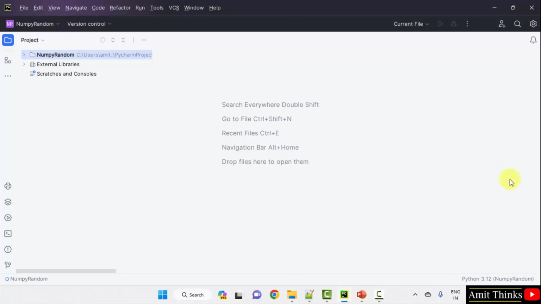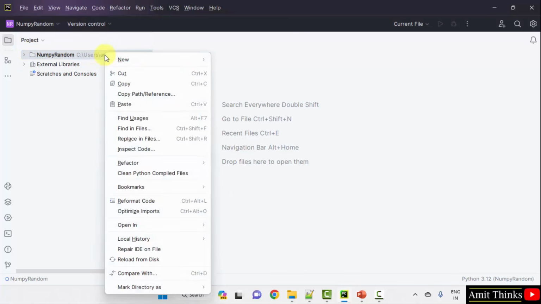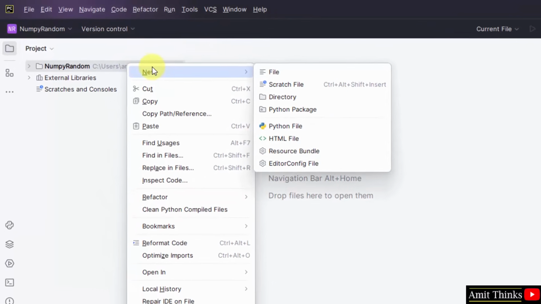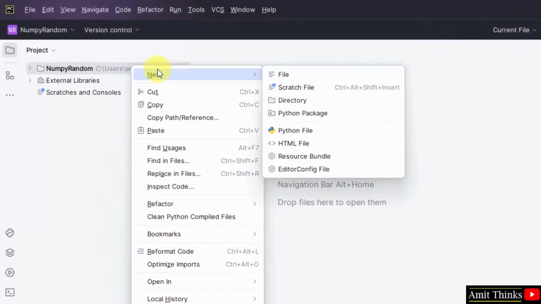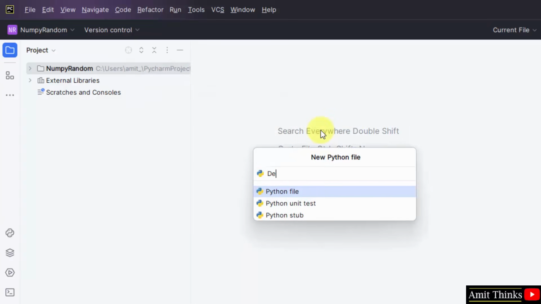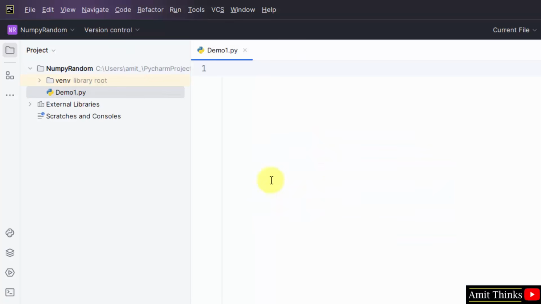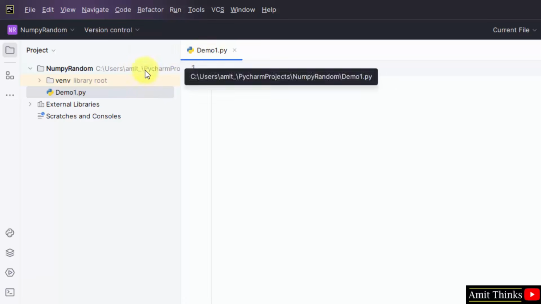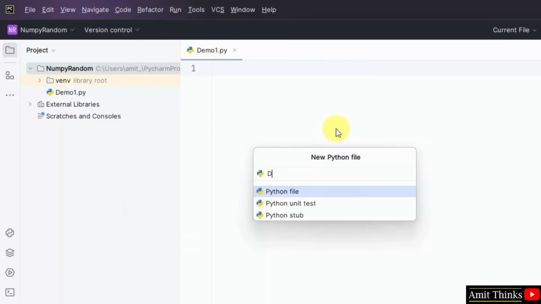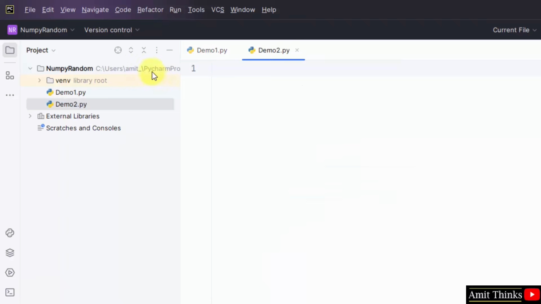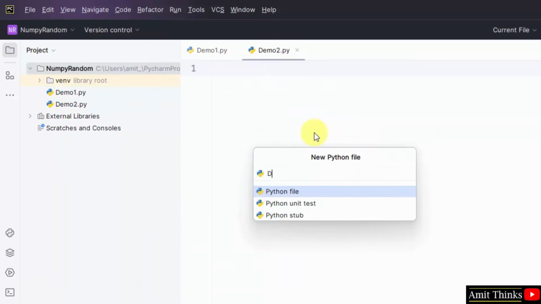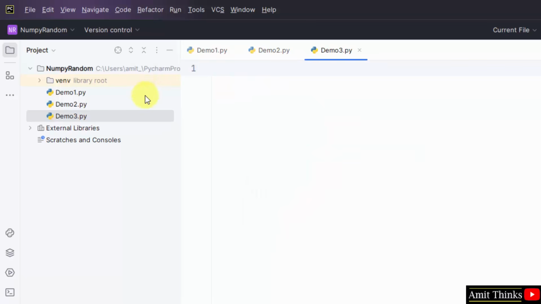Here we have our PyCharm IDE. We have created a new project for the random module. Let us create a new Python file. Right click, new, click on Python file, type the name of the file. Since Python file is by default selected, it will automatically add the .py Python extension. Press enter. Here it is. It has added the Python extension. Since we have two more examples, I'll create two more files quickly. So we have created two more files.